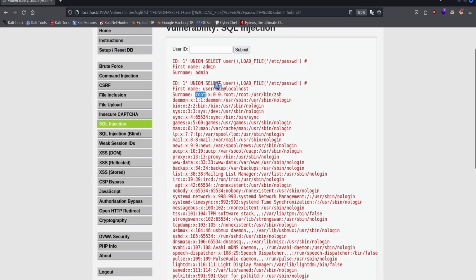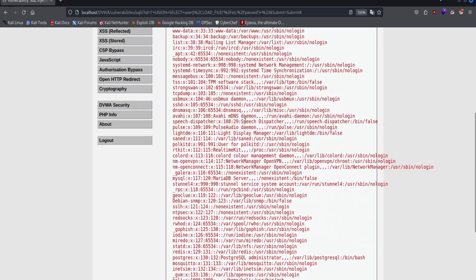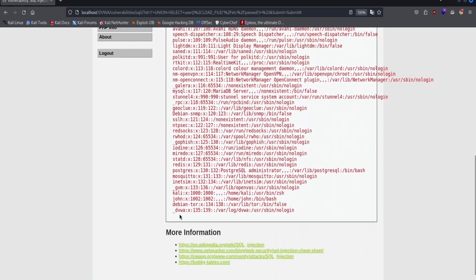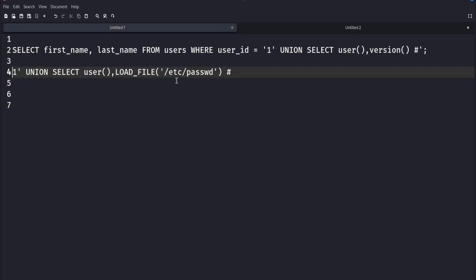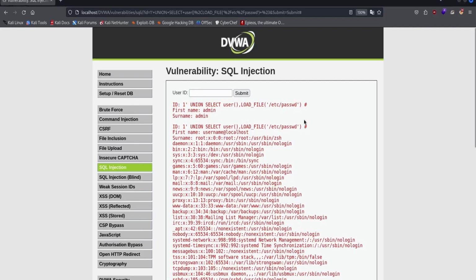As on every Linux system, there is a root account by default, so we can see it over here. And at the end, we have the current user on which I'm logged in. The current user is Kali. Also, John is a user I have created on my machine as well. This is how you can get LFI.